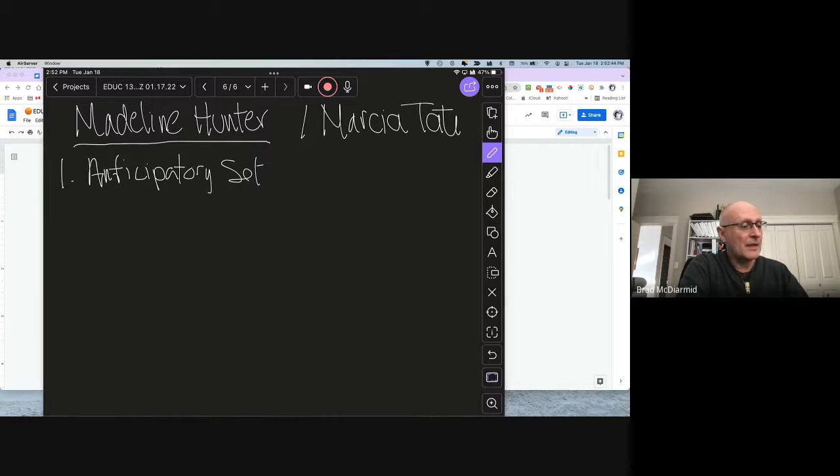We could also fondly use the abbreviation AS, for anticipatory set, or we can borrow a term from Marcia Tate and her ideas around lesson planning, and call our anticipatory set the hook. You might have heard it referred to that previously. Either word, either way, is acceptable. So if I were to ask you what is the first step of Madeline Hunter's lesson design, you could say the hook or the anticipatory set.